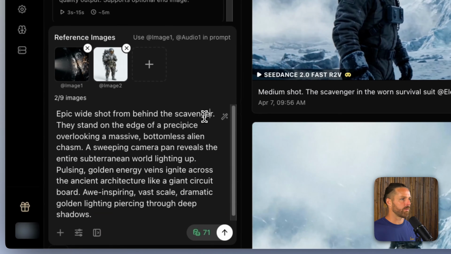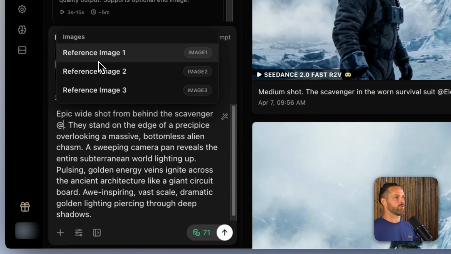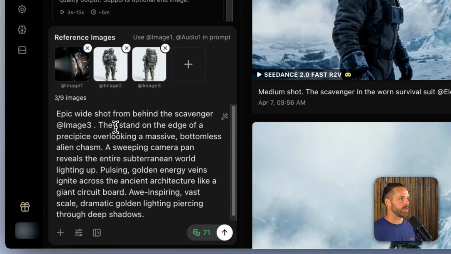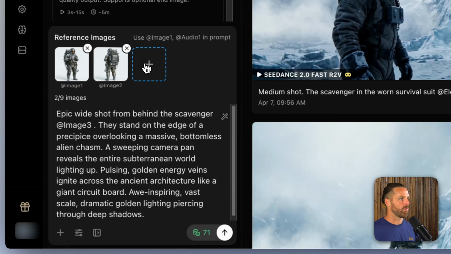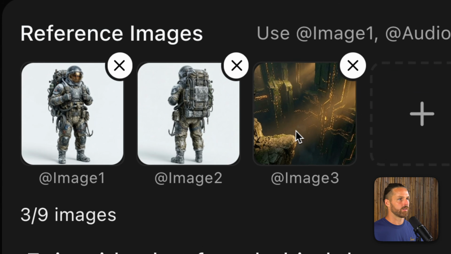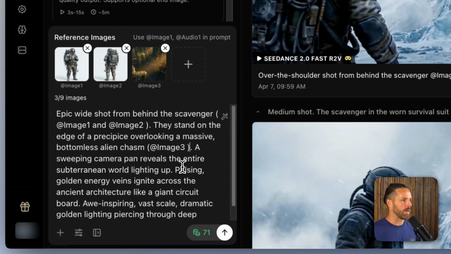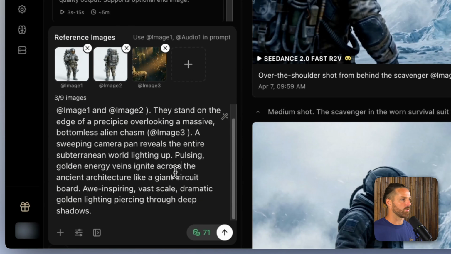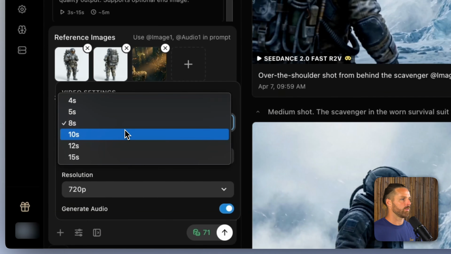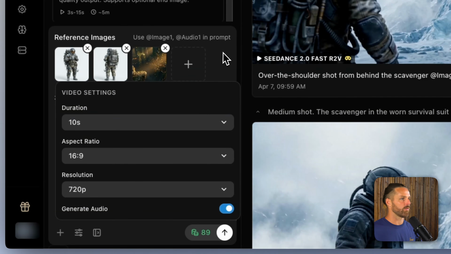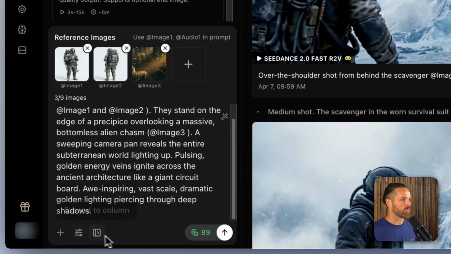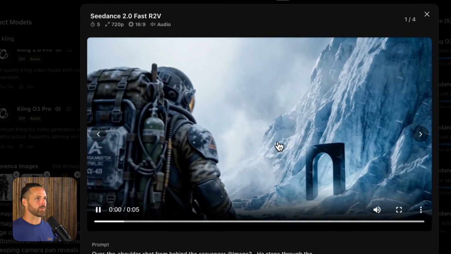Epic wide shot from behind the scavenger, which is image 3 now. Stand on the edge of a precipice. Okay, so we need our final scene here. That's image 3. That's actually image 1. A sweeping camera pan reveals the whole subterranean world lighting up. Great. So let's just do that for 10 seconds so we can really fill in the space and explore that world. Great. And now it looks like we did this one more time.